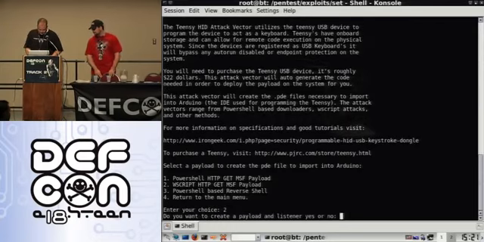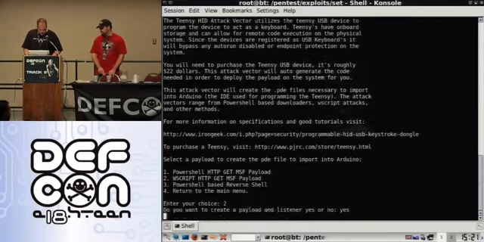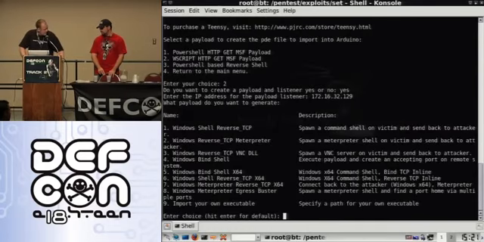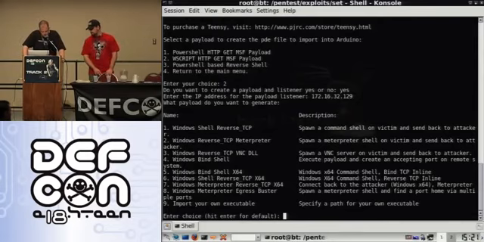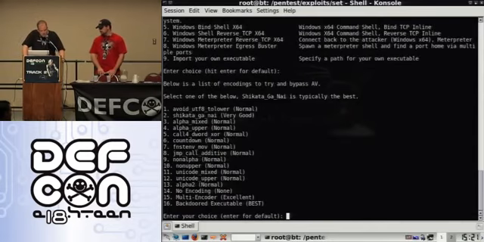Looks better. So it's going to ask if you want to create a payload. I'm going to hit yep, absolutely. Type in my IP address. And then here we get options to use Metasploit. So we're going to hit the default, which is Meterpreter. And then we're going to backdoor the executable.